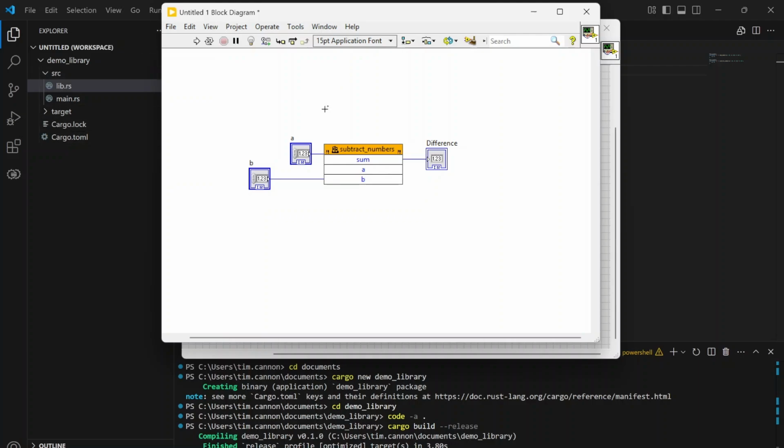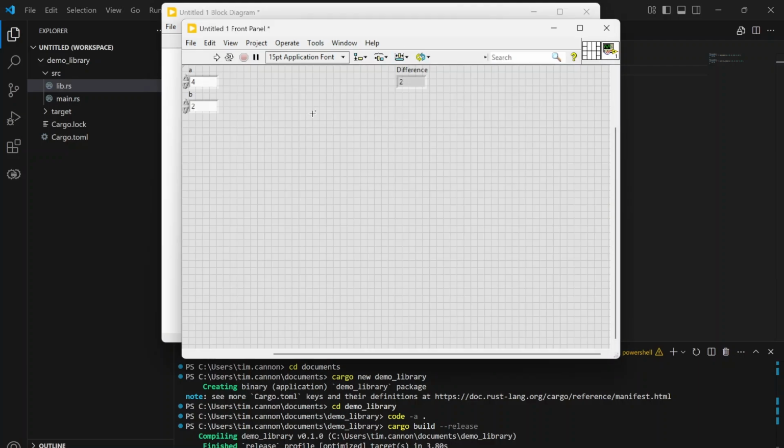Yeah, building user interfaces in LabVIEW is super easy, right? I just drag and drop a few things. So this way you can take Rust, use it for what it's good at, build functions that you can use in LabVIEW, and then be able to build your system and your GUI and whatnot in LabVIEW. So that would be how you can just build a DLL in Rust and call it in LabVIEW.